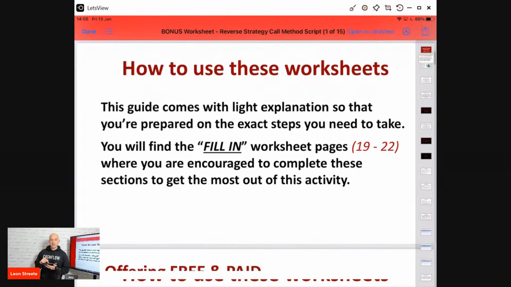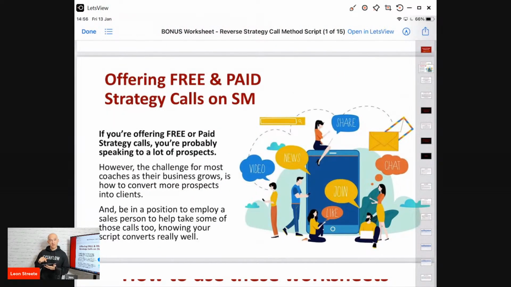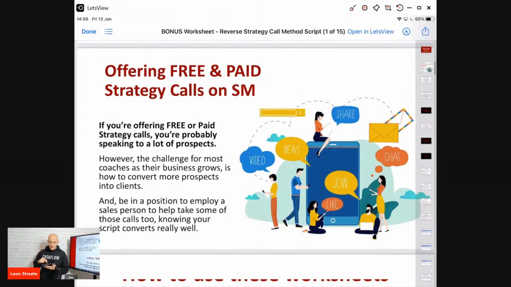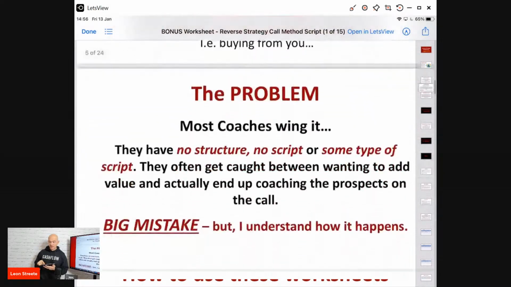So in the worksheet, you're going to find instructions on how to use the worksheet. If I go down, it explains how you can implement it as part of your free and paid strategy call strategy. The other thing is to give you an understanding of what you're actually doing when you offer free coaching or strategy calls. It's all about value. It's not about selling. And I'm purposeful in that sense.